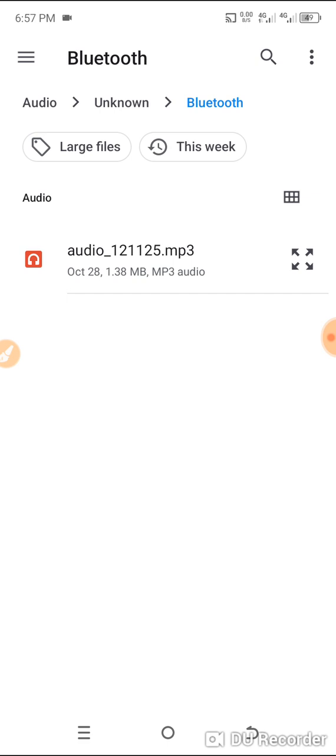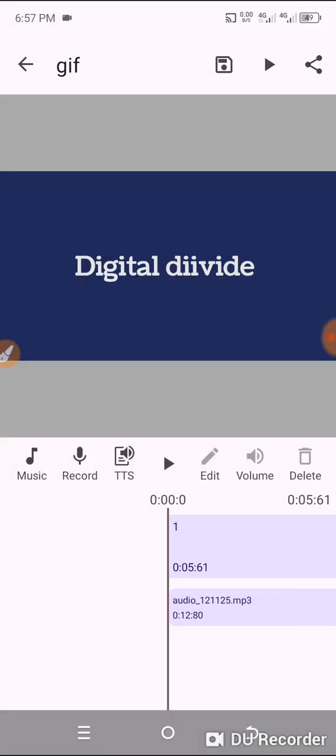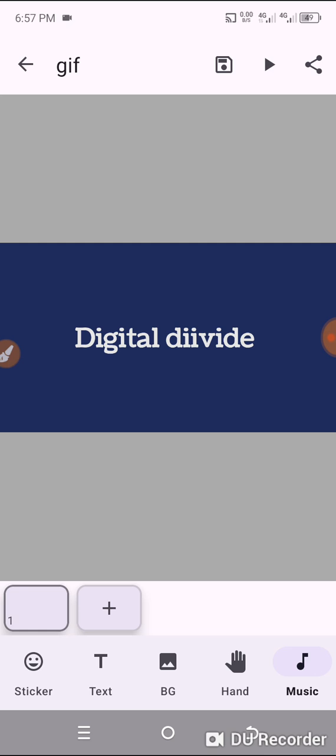You now select the music type, your music option, from your device. So I'm using this option for my slide. Then the next thing we do is to come back to this interface too. Then I'm going to be adding a sticker to my text, to my presentation.